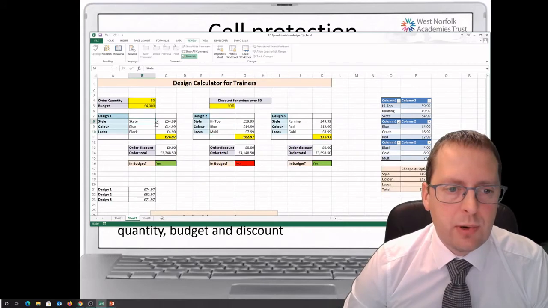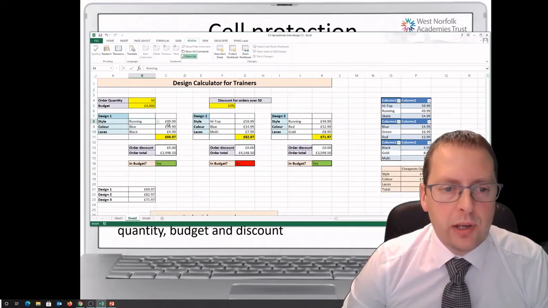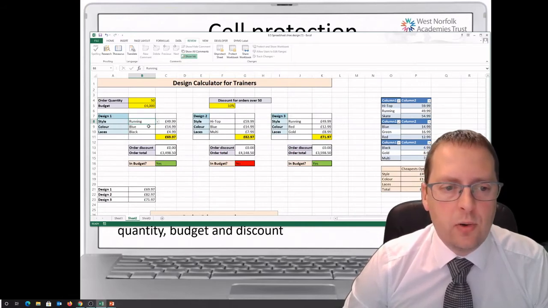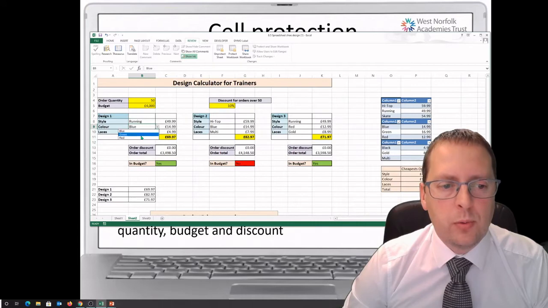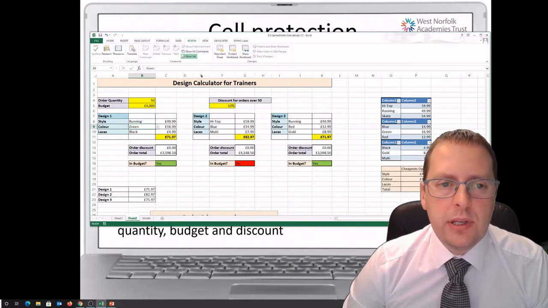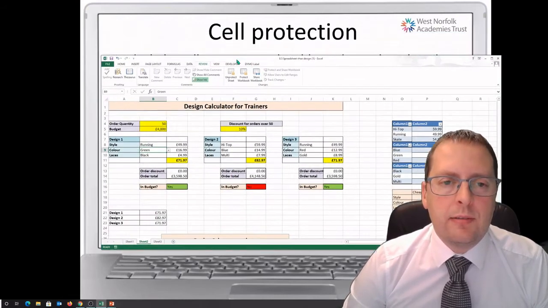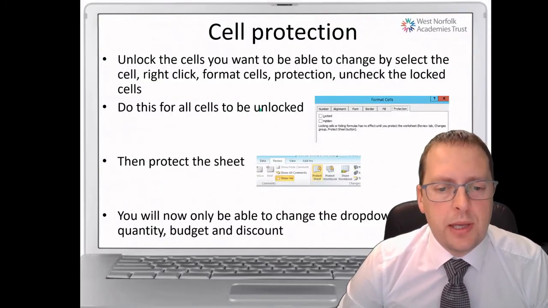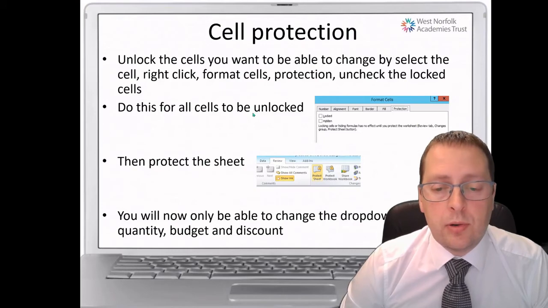So I can still change my drop down menus, but I cannot change the prices. I cannot delete any data from anywhere else. All I can do is choose the ones that I've actually got permission to change the data in. So that's what you need to do to protect your cells, to make sure that no data is messed up in your spreadsheet.